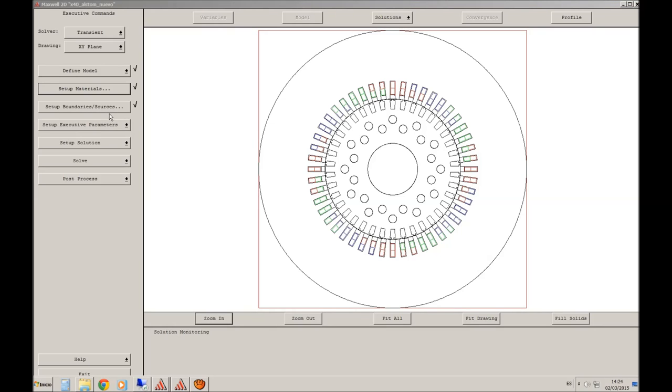This part of setting up the boundaries and sources is where you define the connections of the electrical elements, and also the external voltage sources and the references for current in the stator. You also put the end ring as an external connection.